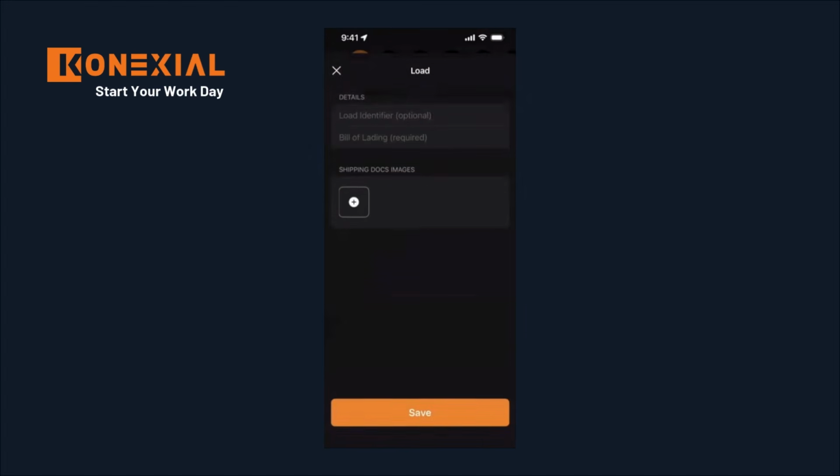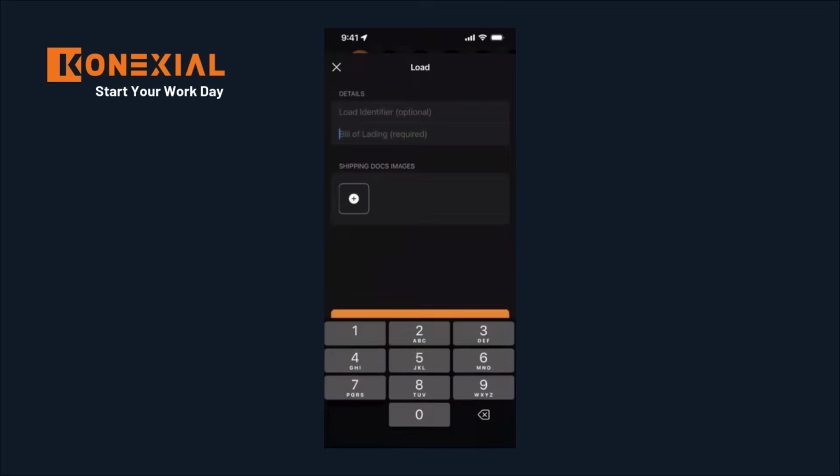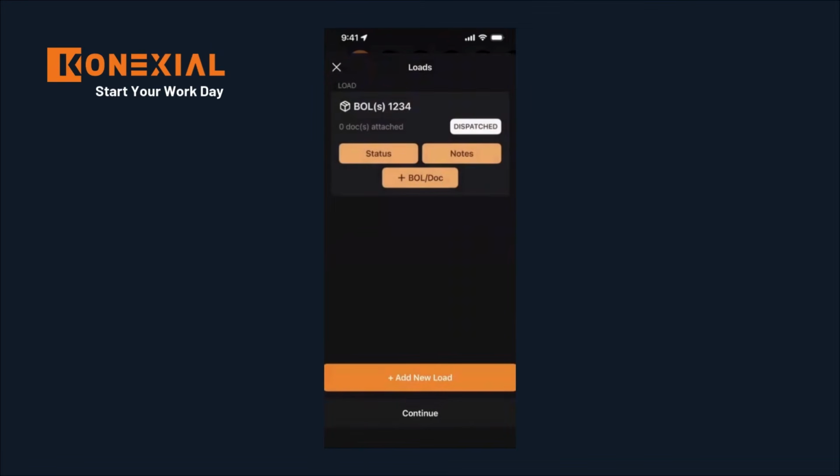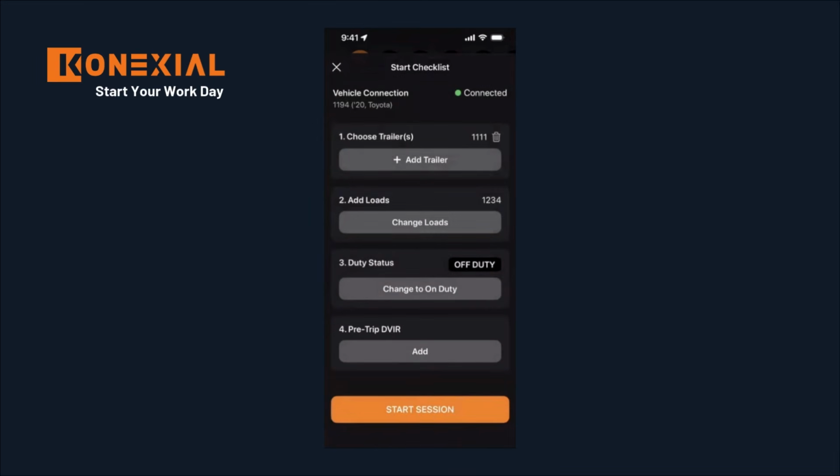I'm going to create a new load and add the bill of lading number by clicking on that field. At this time, I can click Save, and that is part of my day. By clicking Continue, that will take me back to my workflow, at which point I'm going to change myself into an on-duty status so I can perform my pre-trip inspection.